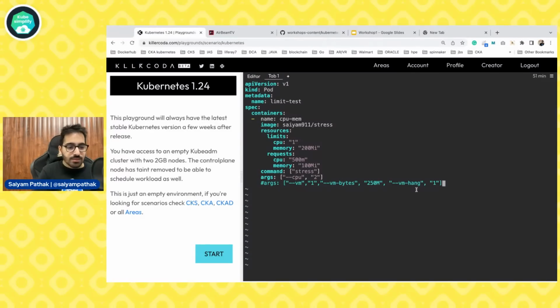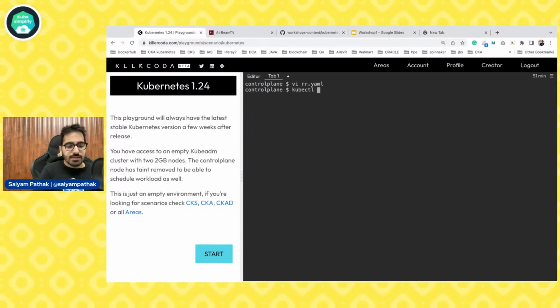CPU, yeah, correct. So run this kubectl create -f rr. I'll show you one example. So kubectl get pods.